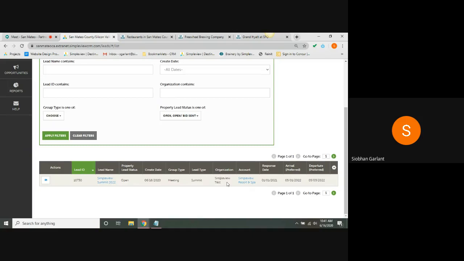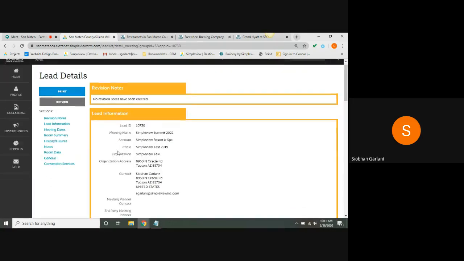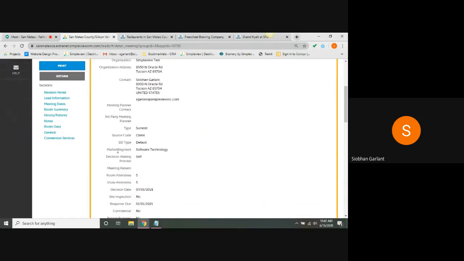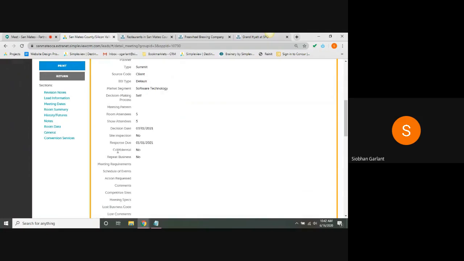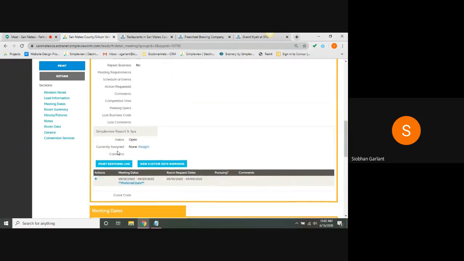It shows me the organization. It shows by when I need to respond and the preferred arrival and departure dates. So if I look at this and I want to view the additional details, I can go to Detail, and I can see all of the different information regarding the meeting. So who's the organization, what's their market segment, when will a decision be due.